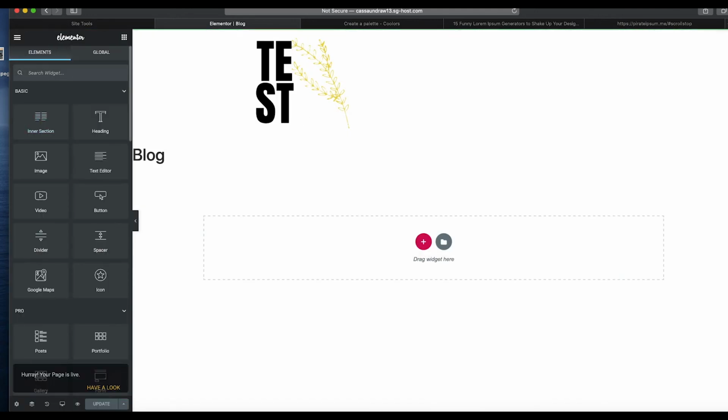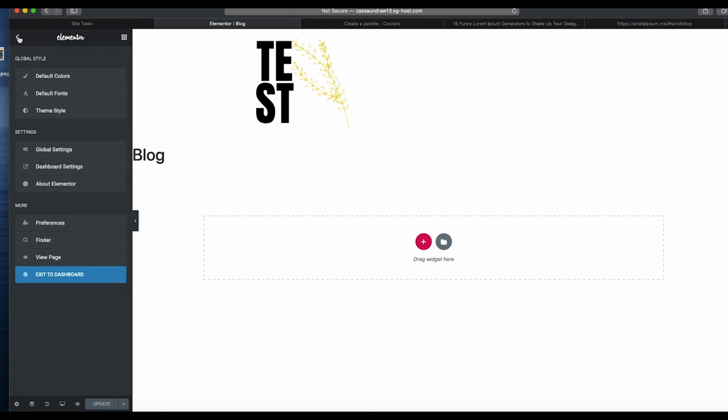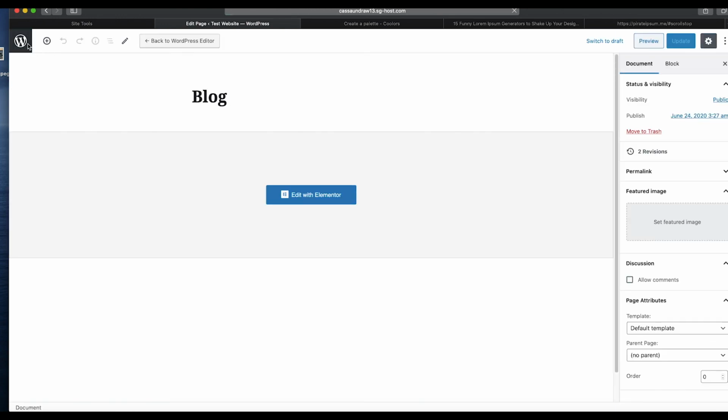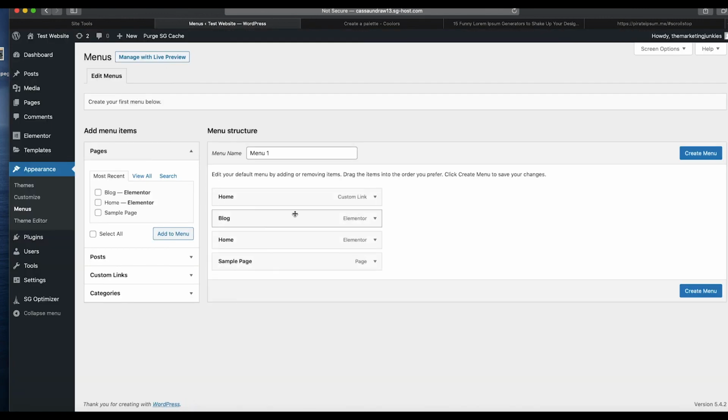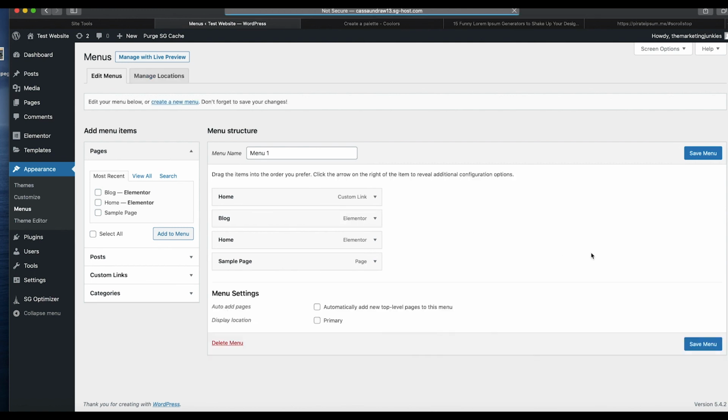Go back to the dashboard, exit the dashboard, hit the WordPress icon. All right, we're going to go down to appearance and then menus. And you'll see it's got the pages that should be in your menu, but the menu is not created yet. So we'll hit create menu, save menu.